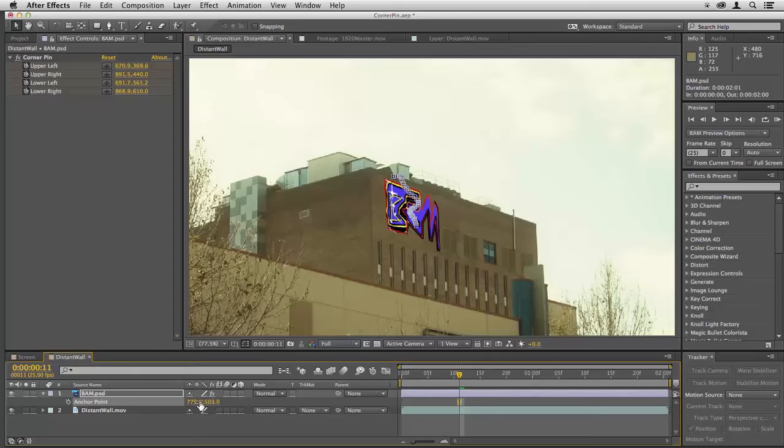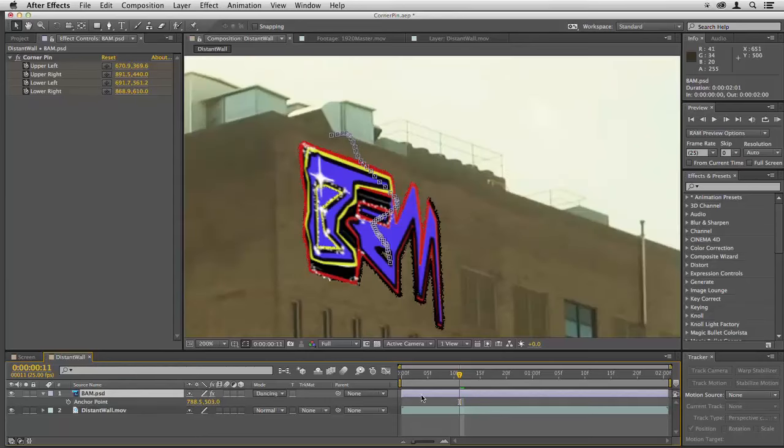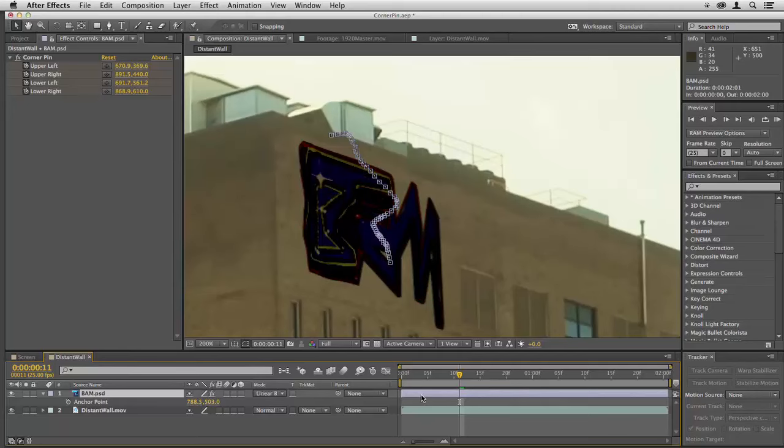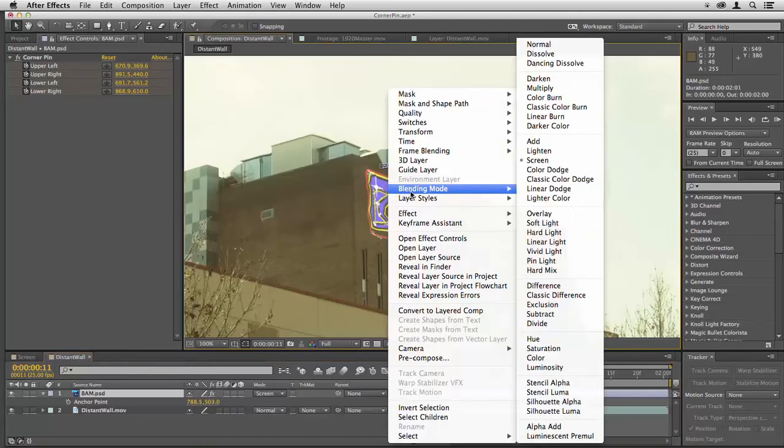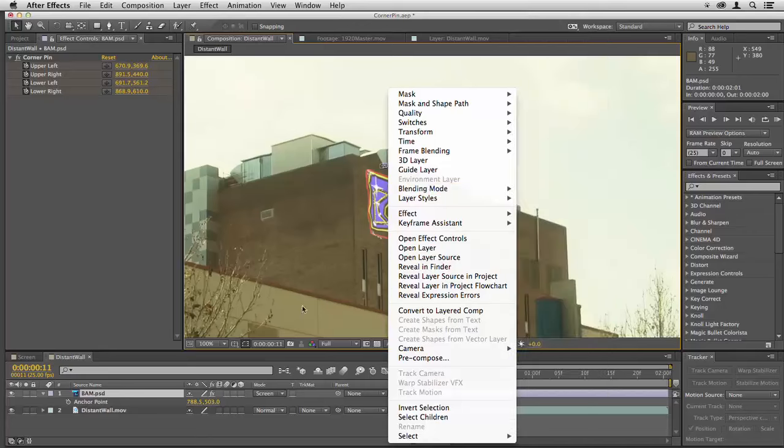And now we need to work with blending modes and opacity. As before, I'm going to hit Shift and plus and cycle through the blending modes to see what looks best. So that doesn't look too bad, it might be too bright and glowy. I think that's my favorite so far, that's screen.